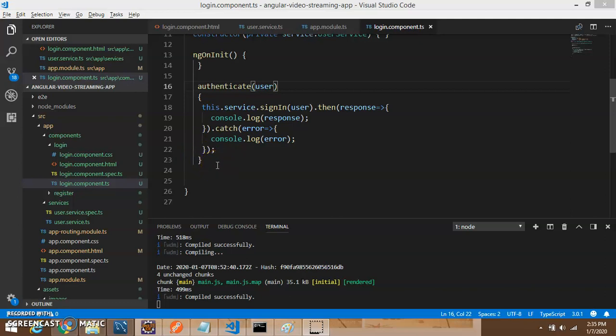Hey all, welcome back to this video tutorial on application development using AngularJS and REST API. In the last video, we authenticated a user using the HTTP client service and the user service. Let's go ahead and implement the registration part in this video.